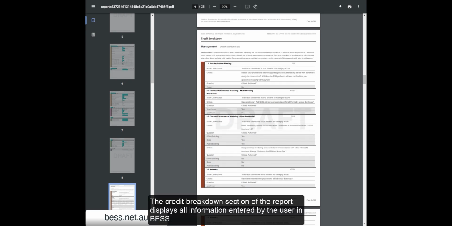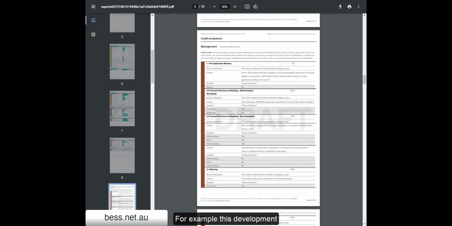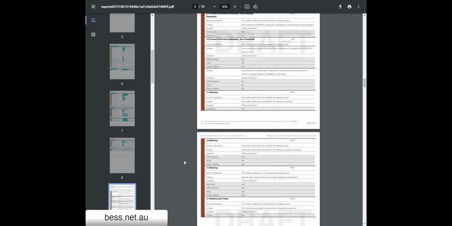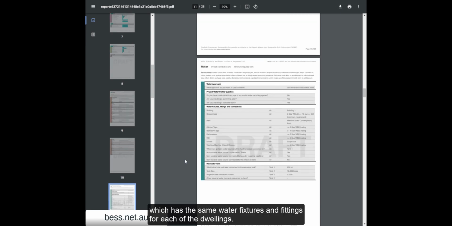The credit breakdown section of the report displays all information entered by the user in BESS. For example, this development, which has the same water fixtures and fittings for each of the dwellings.